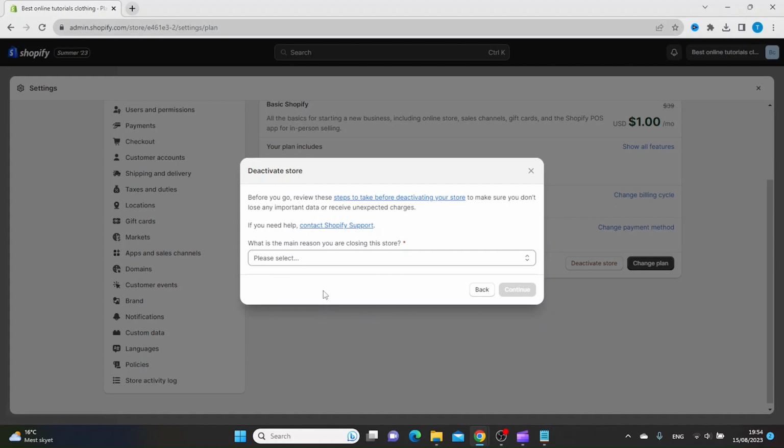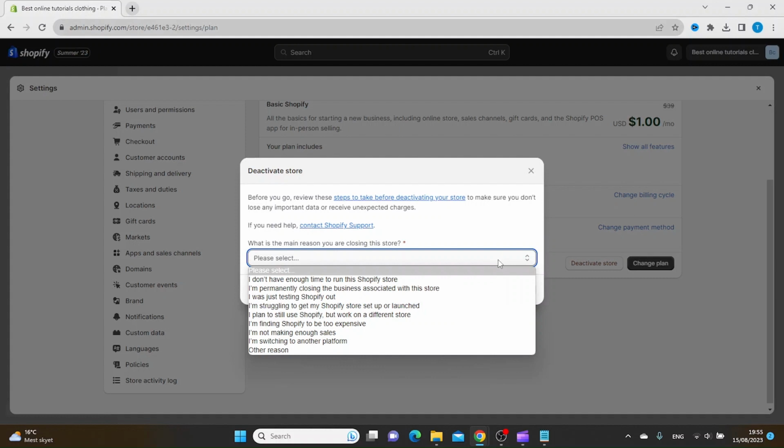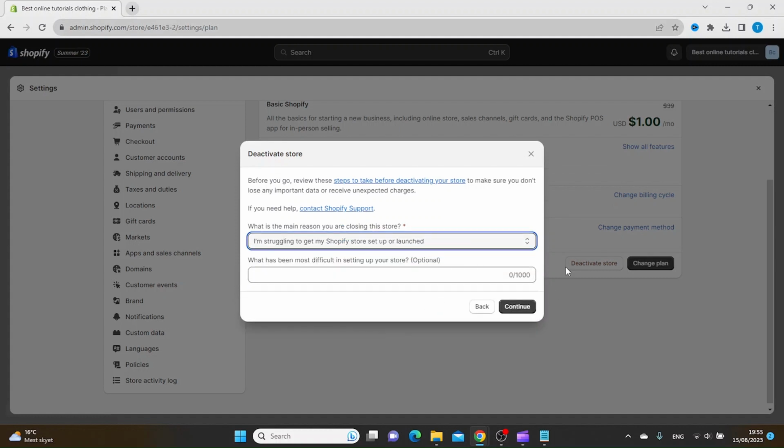And before you do anything else, please review the steps you need to take before you delete your store. And then you want to click the drop down menu and select the reason why you are deleting your store. And then you want to click continue.